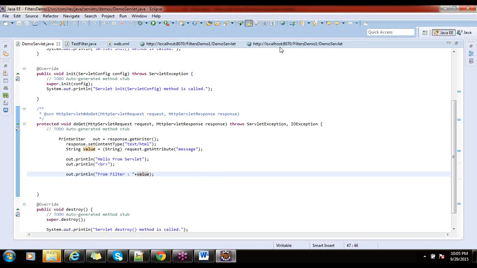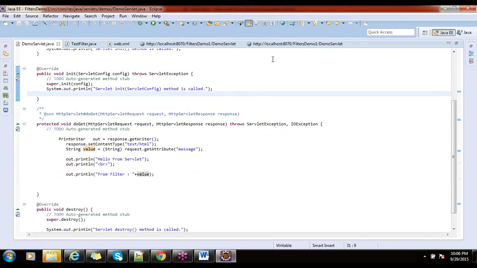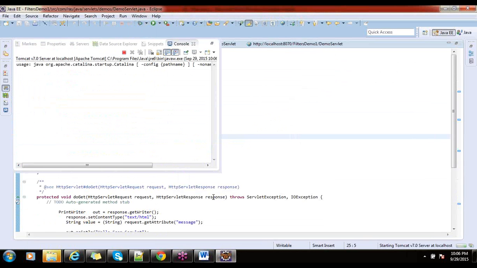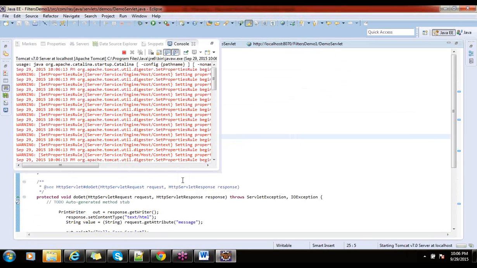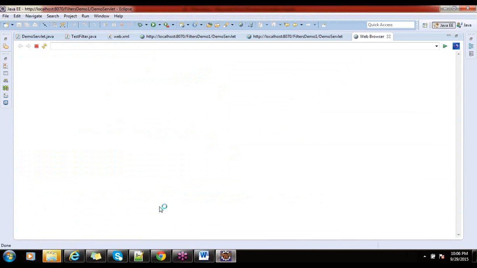Now let me execute this. And let me open the console. I think I have shut down the server, so I need to execute it right from the beginning. I'm executing. Finish.